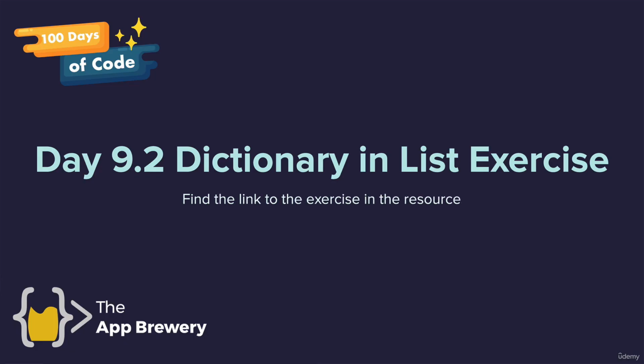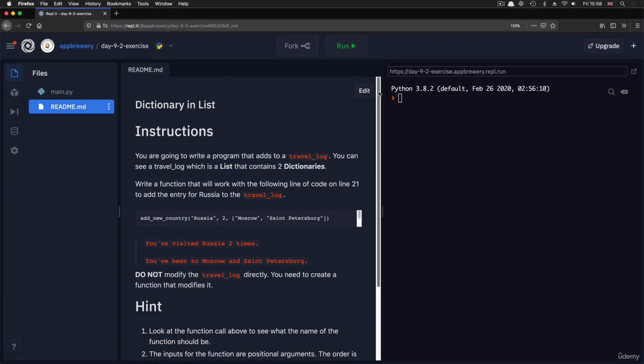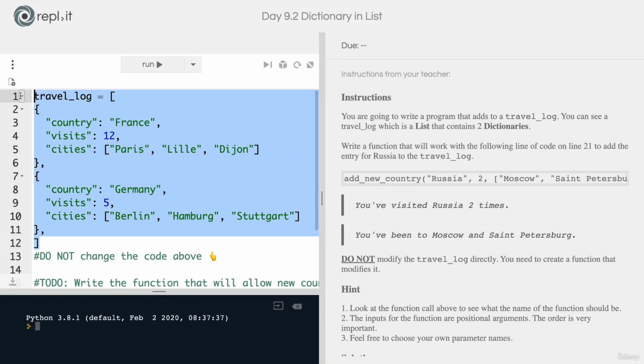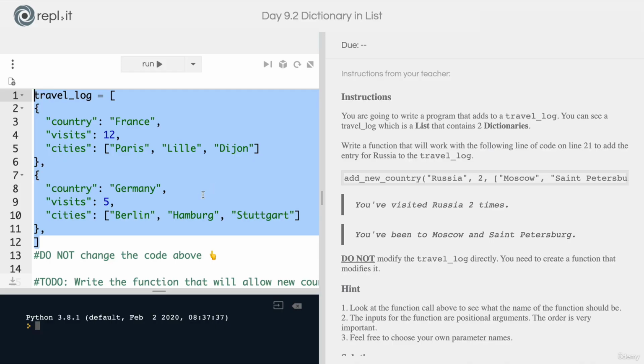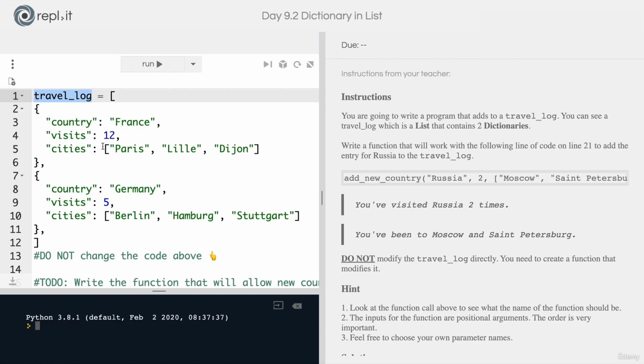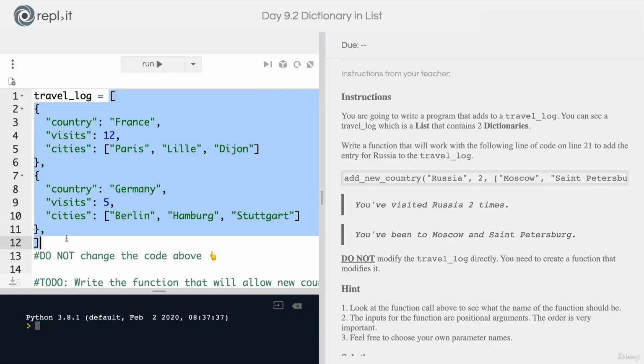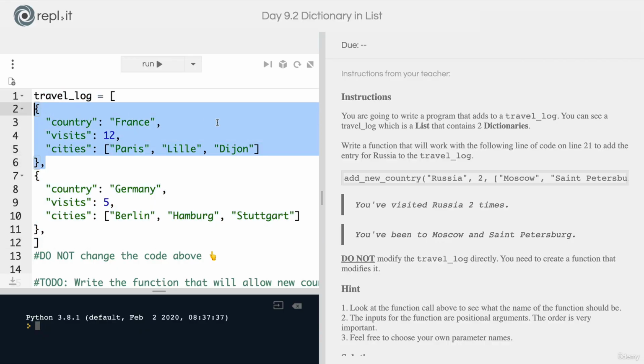Now if you head over to Replit, click on Day 9.2 Dictionary in List, this coding exercise should appear. And you'll see that we actually have the same list that we created at the end of last lesson. This is a list called travel_log, and it logs the countries that we've been to, how many times we visited it, and the cities that we visited while we were there. This is a list of dictionaries which contain a list of cities. There's some heavy nesting going on here.